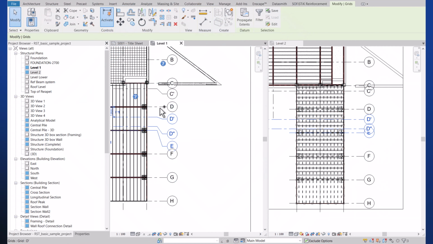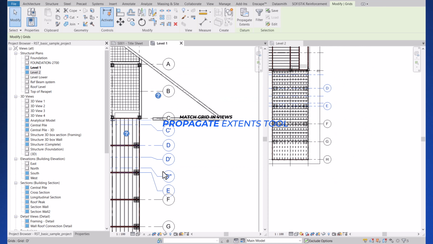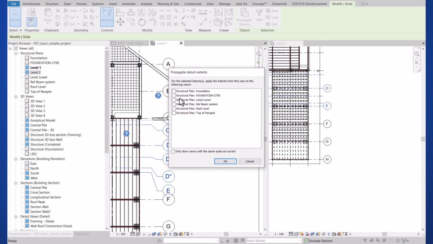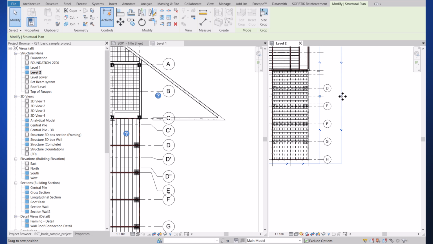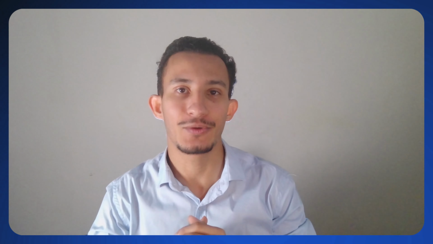To apply an elbow adjustment across multiple views, use the Propagate Extents tool. This allows you to carry over your adjustments, like elbows, to other views effortlessly. Just be sure your crop regions are large enough, as views with small crop regions won't appear in the Propagate Extents option. Now you are equipped with powerful grid tools that will enhance your workflow in Revit.